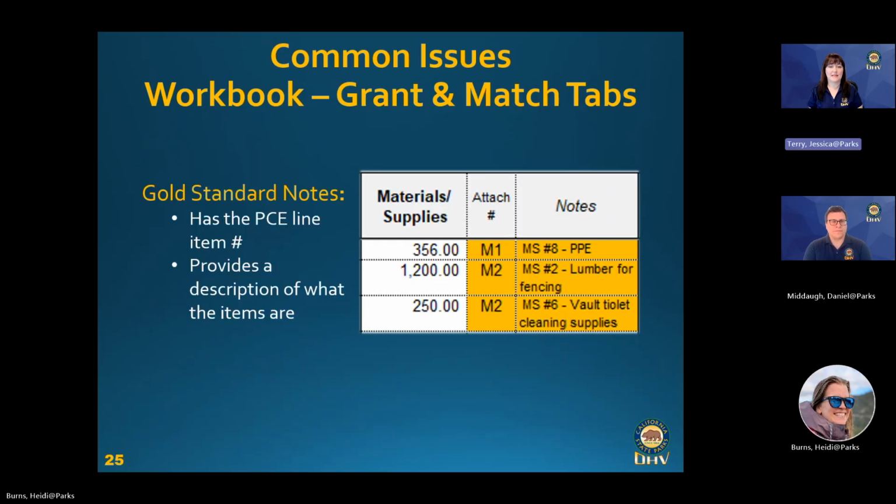All right, so on this slide, we've zoomed in. We've got the materials and supplies column, and what you see here is a gold standard example where the grantee listed the totals, they put the attachment numbers, and in the notes section, they listed the project cost estimate line item number and a description of what the items are, like PPE, lumber for fencing, and vault toilet cleaning supplies, which are all materials and supplies line items 2, 6, and 8 in this example.